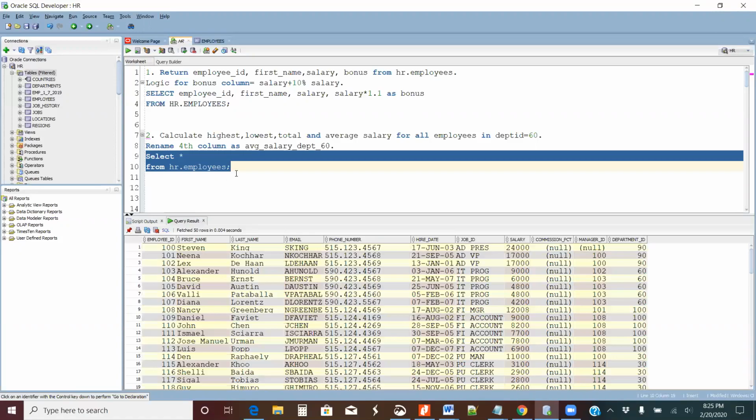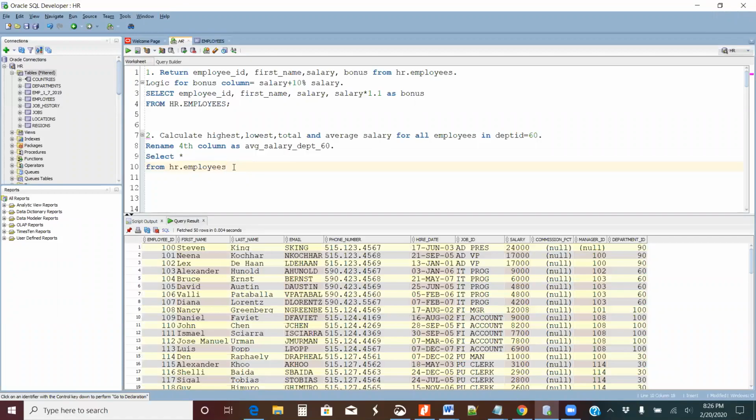Now, what do I want? Do I want data for all employees or only for a specific set of employees? You want a specific set. So what specific employees do I want? Who belongs to the department ID 60.